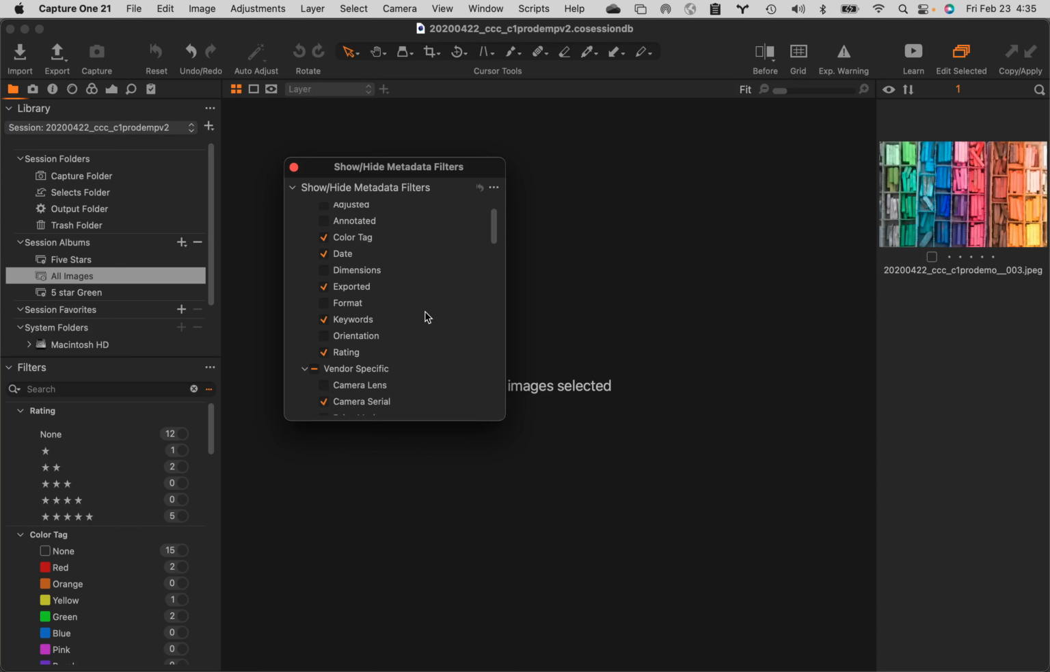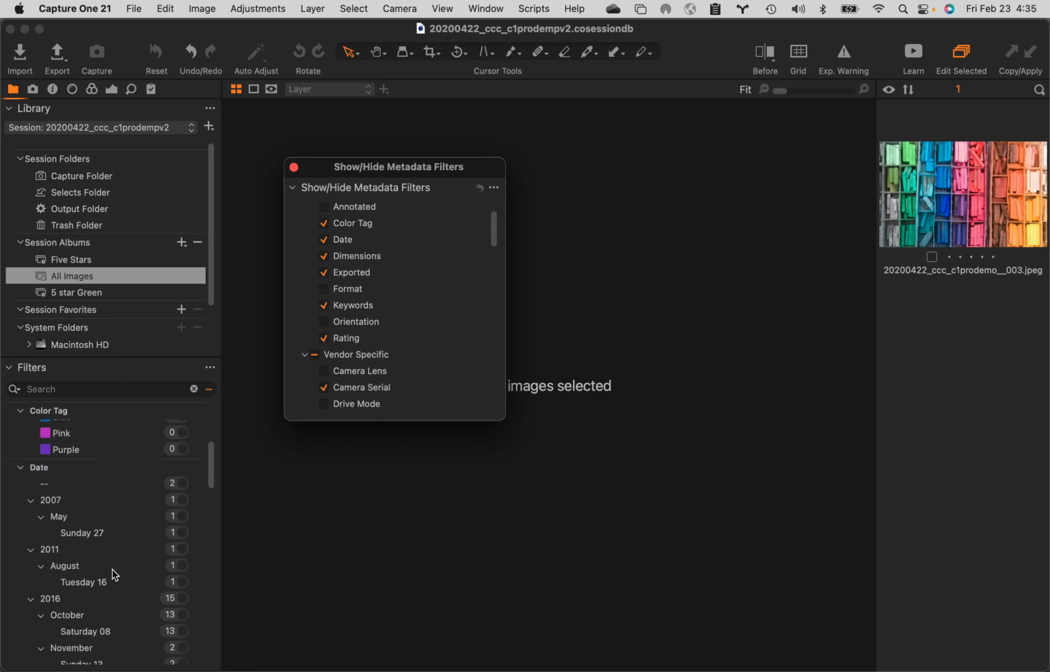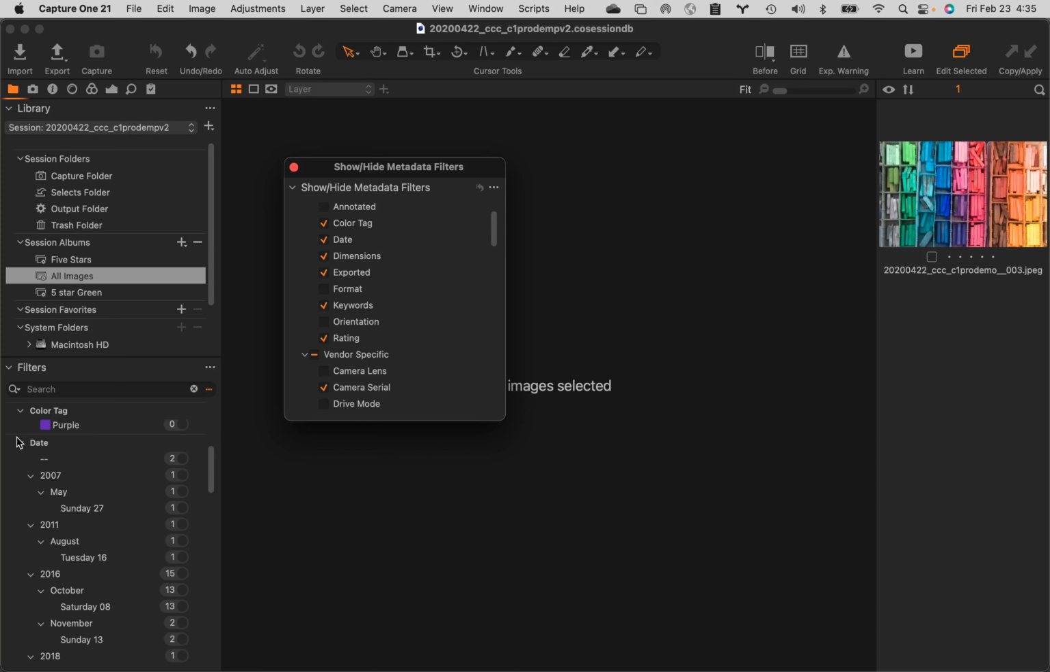So if we start going down, you can see it's got color tagging, but let's say you want dimensions to show up. Simply click on dimensions, and then as we start to work our way down through here, I'm going to collapse these as we're going down through here. Here are all of your dimensions here. They're actually showing up, and you can filter by dimension right now.